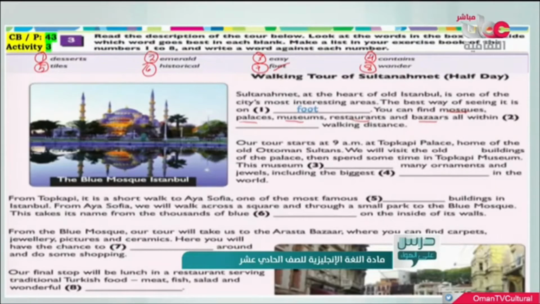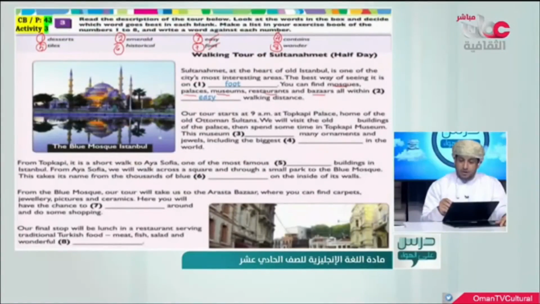So what do you think for number 2? All within what? Yes, very good. Easy walking distance. So we will omit this one. Very good. So now we will go to the second paragraph. Our tour starts at 9 o'clock, 9 a.m. at Topkapi Palace, home of the old Ottoman Sultan.